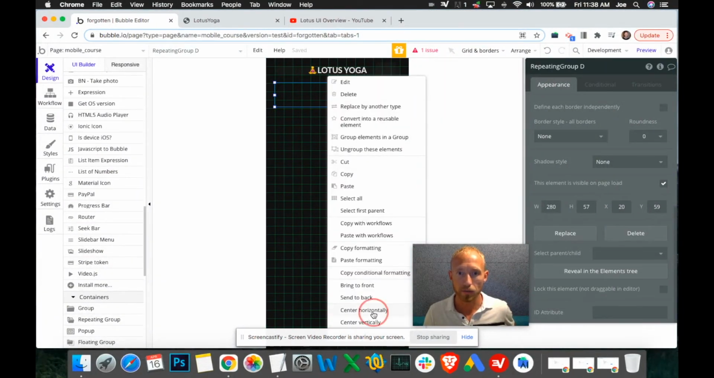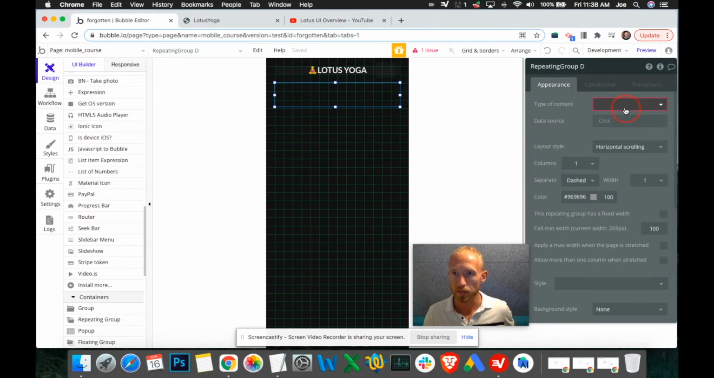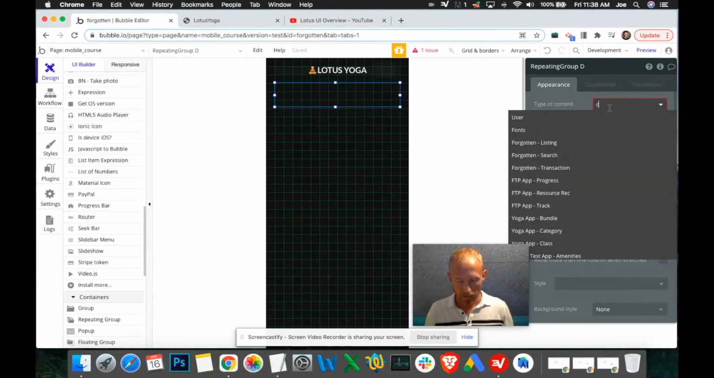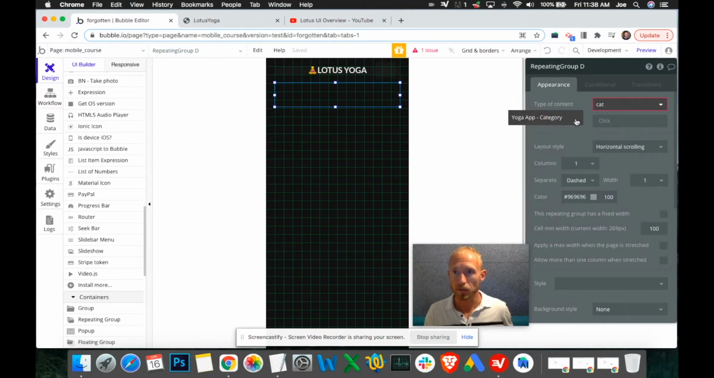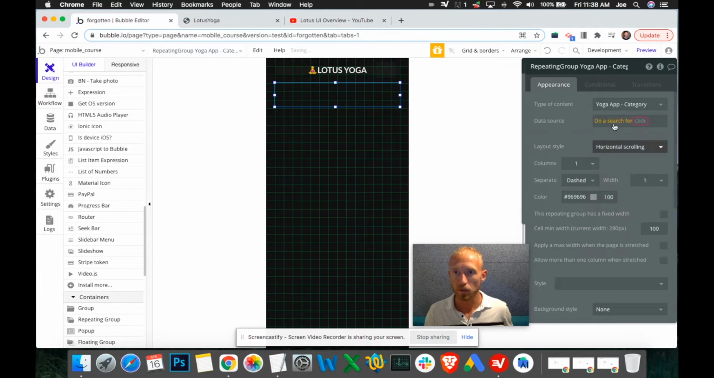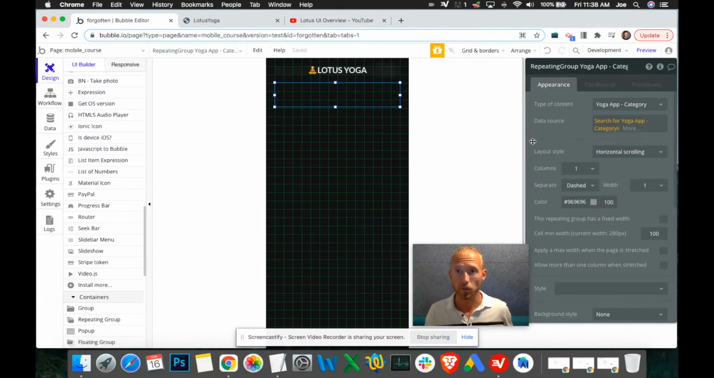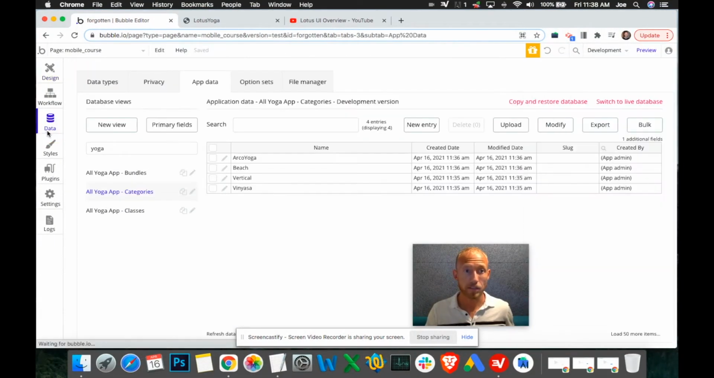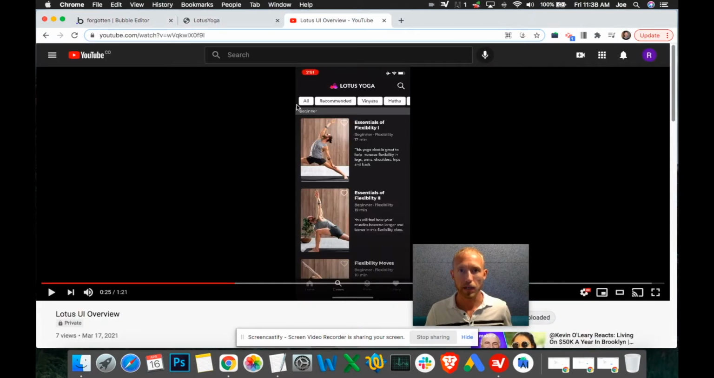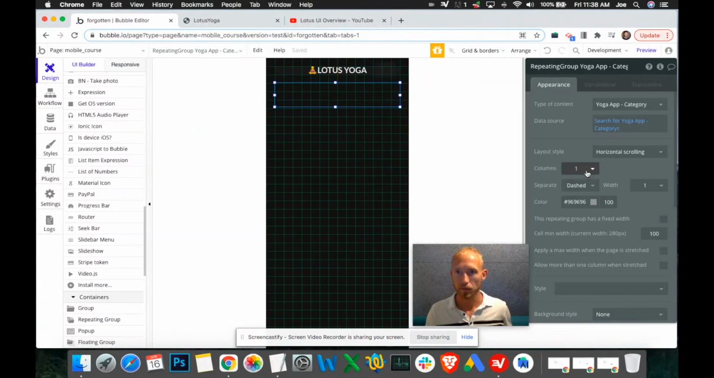Go to center horizontally. And what else? So the type of data we want is yoga category. We would like to search for all the yoga categories. So what this does is just anything that exists as a yoga category, which is only 4 things, it's going to display these out in this repeating group.